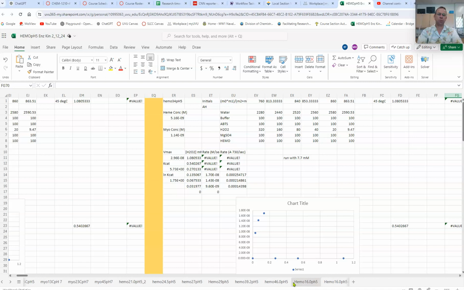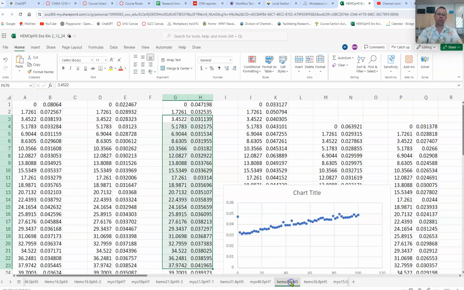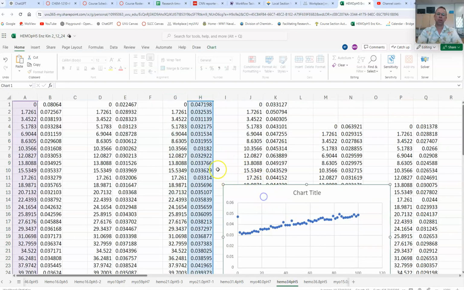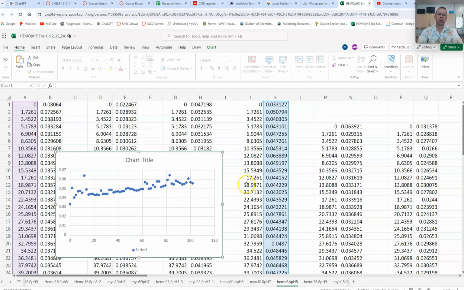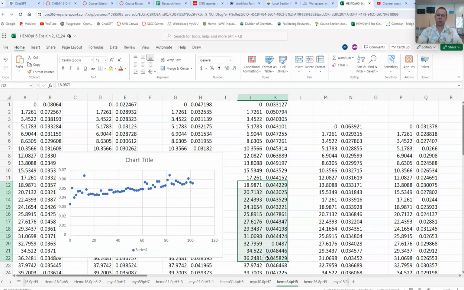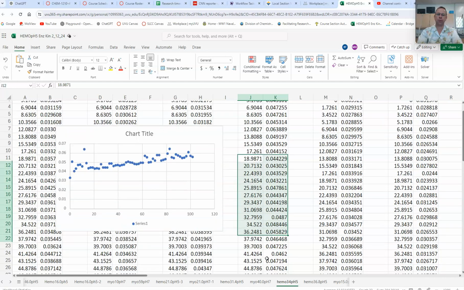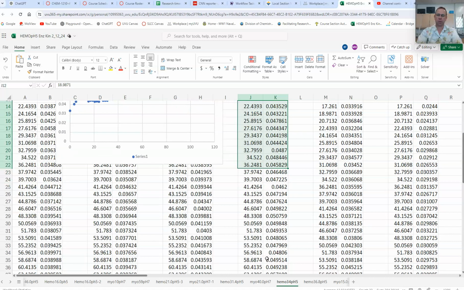Heme 34.05, or 34 pH 5. That's this one here. Click on this, pull this over like that. This data here looks a little bit rough in the beginning there, so maybe it looks like about 18 up to about 58, probably. So right about there. There we go. Okay?